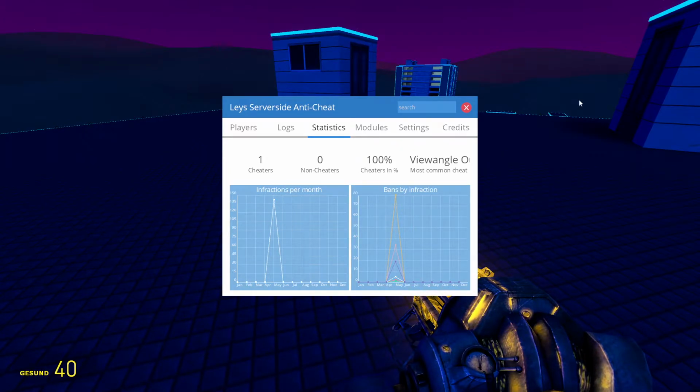I'm going to show you guys the remaining screens, the statistics, modules and settings. The statistics screen gives you a short overview of how many cheaters were on your server on the top left. Then right next to it, we can see how many players were on your server and they didn't cheat. Then if we go further to the right, we can see the percentage of players who cheated on your server, and on the top right we can see what the most common cheat was that the player used.